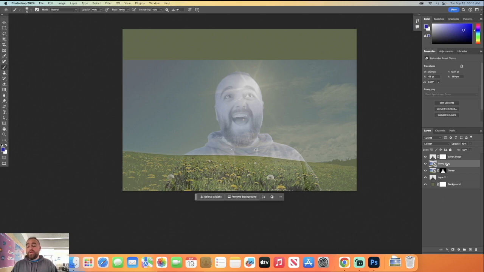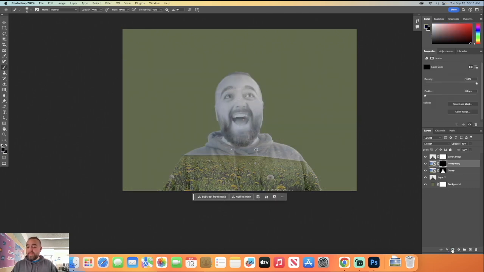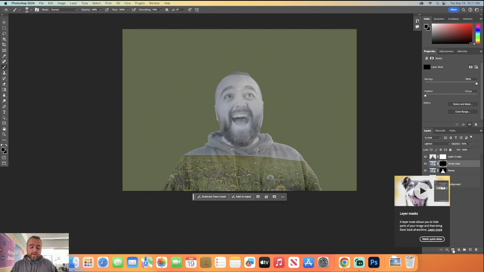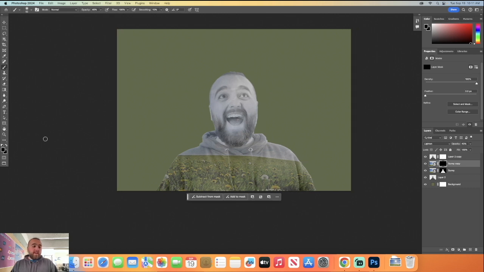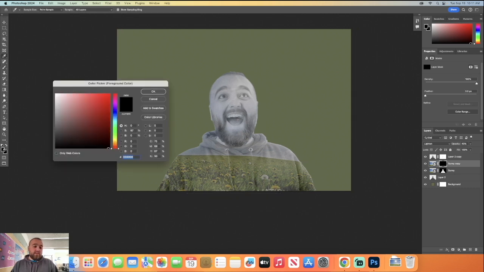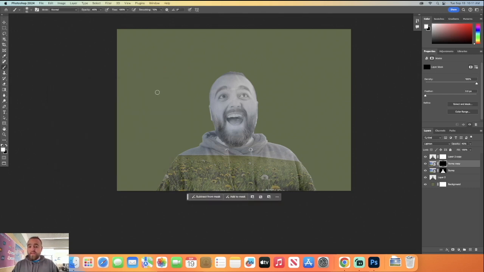Then I'm going to need to make a new layer mask for this, but I want it to be a little bit different. I want this to be a black layer mask instead of a white one. So I'm going to hold Option, and then click on Create Layer Mask. Make sure you're holding your Option key while you click on that Layer Mask button. Then, after you've done that, you can click on your foreground color again, and this time we're going to change it to white, okay?